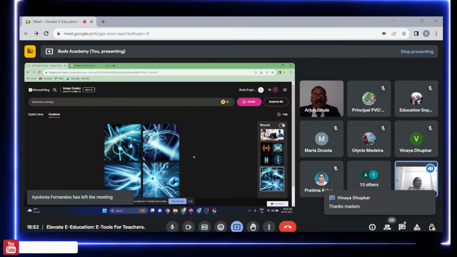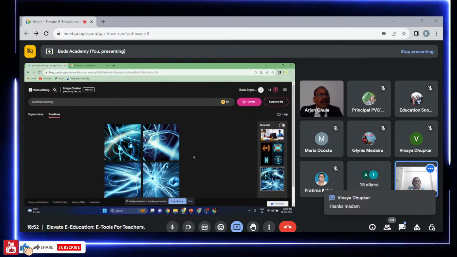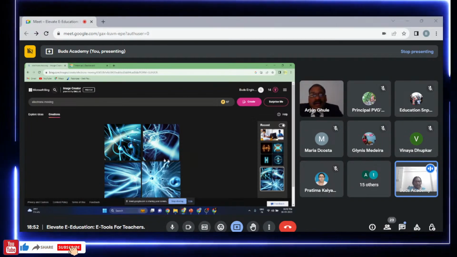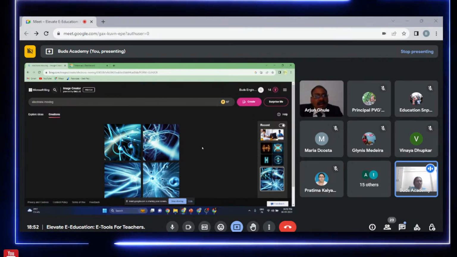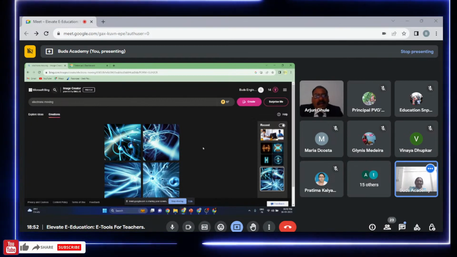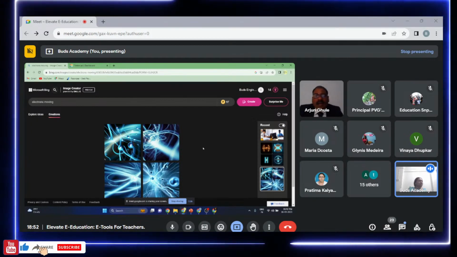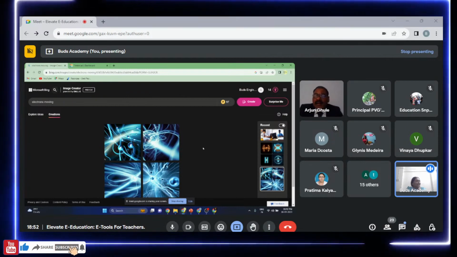So this is one of the tools you can use to make your lecture more creative. It is Bing Image Creator. You write a statement, and whatever statement you want, that image will be created. If you want to try, I can give you 2 minutes.